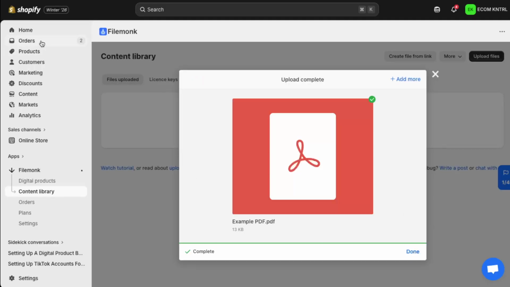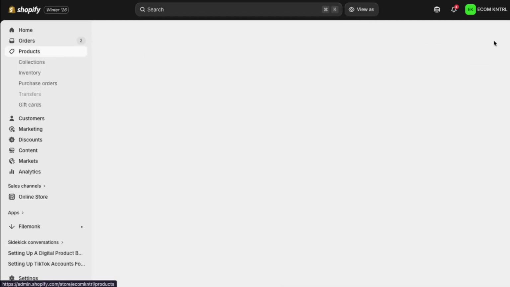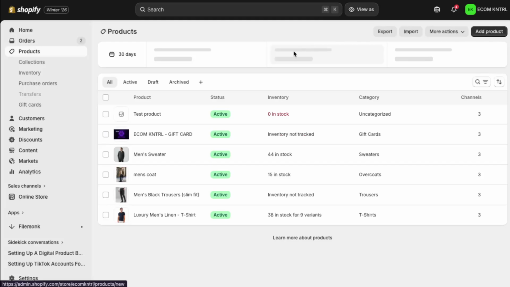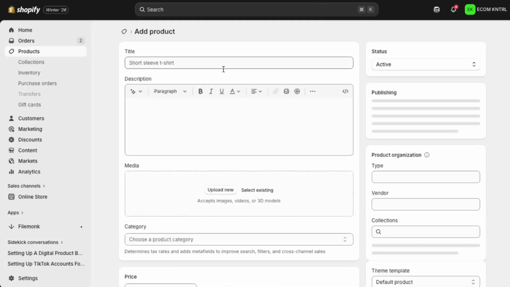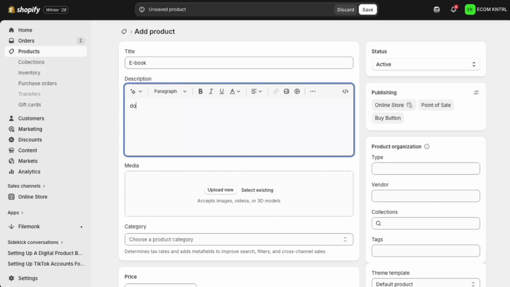Now let's create the product page your customers will see. Back in Shopify, open Products and click Add Product. Enter a clear product title, write a helpful description that explains what the buyer will get, and add a compelling cover image that matches your brand. It helps to mention that this is a digital download in the description so there's no confusion at checkout. When everything looks good, click Save to create the product.